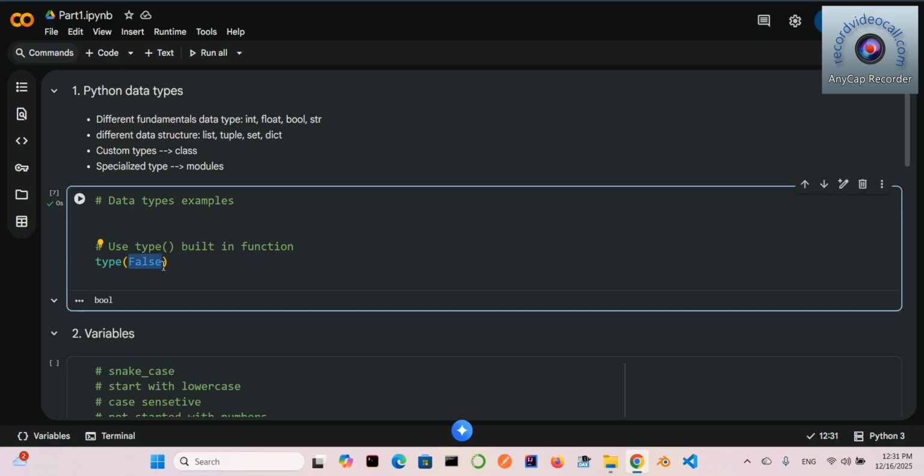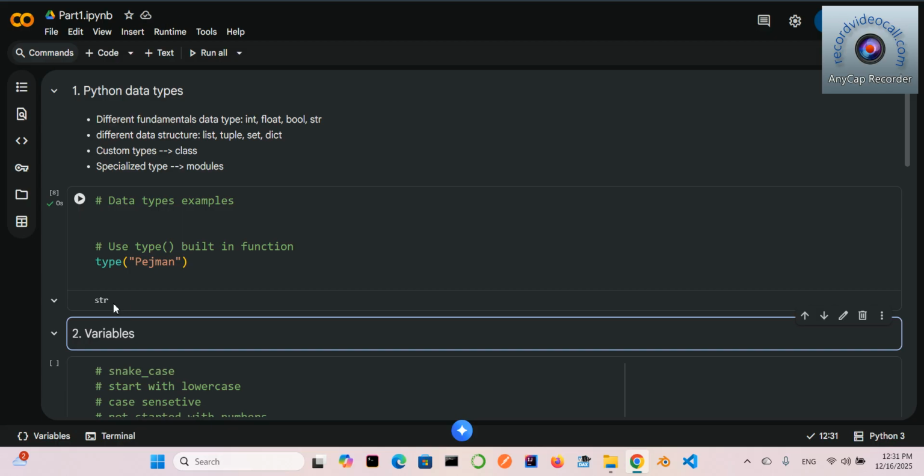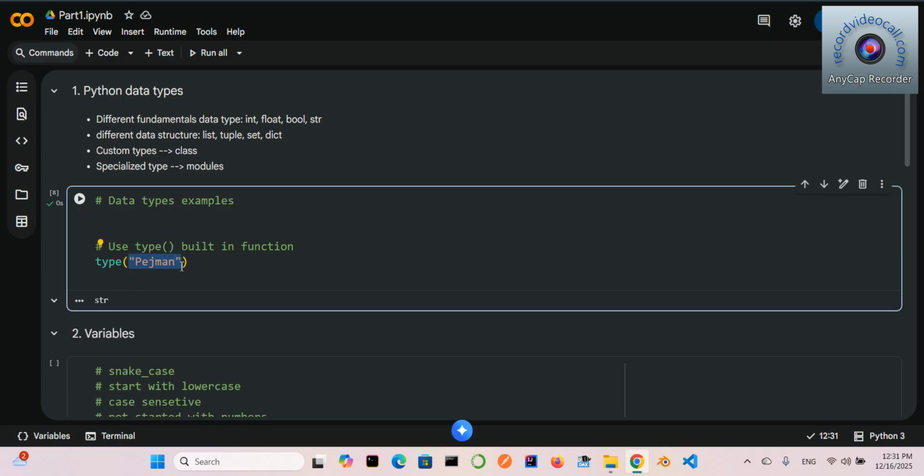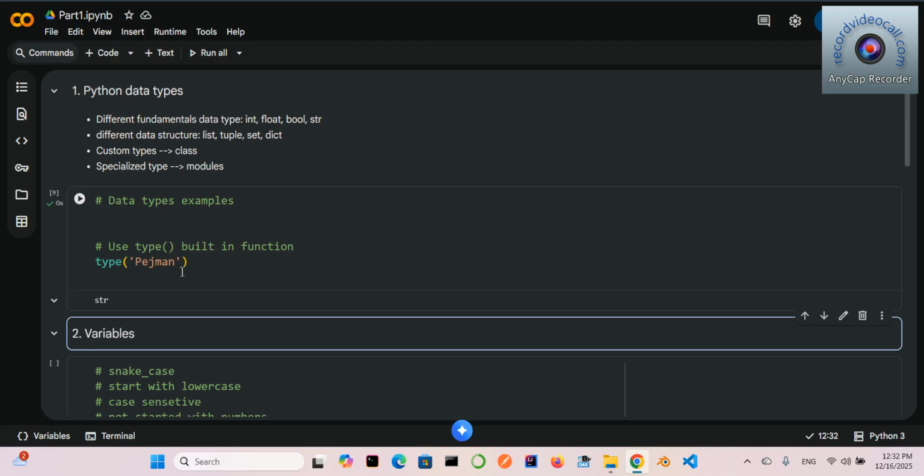And what about a string? A string comes in quotation marks, usually double quotation marks, or it can even be single quotation marks. For example, if you want to write my name, Pejman, here, you can see the type is a string. Even if I use single quotation marks like this, 'Pejman', that is still a string. So that's all about the fundamental data types. We have integer, float, boolean, and string.